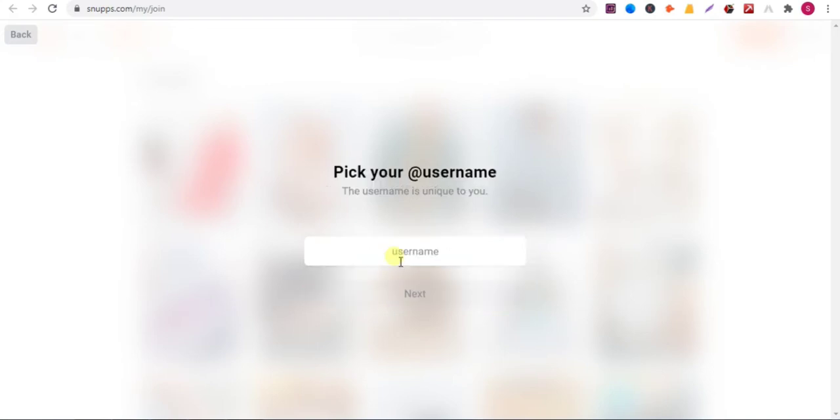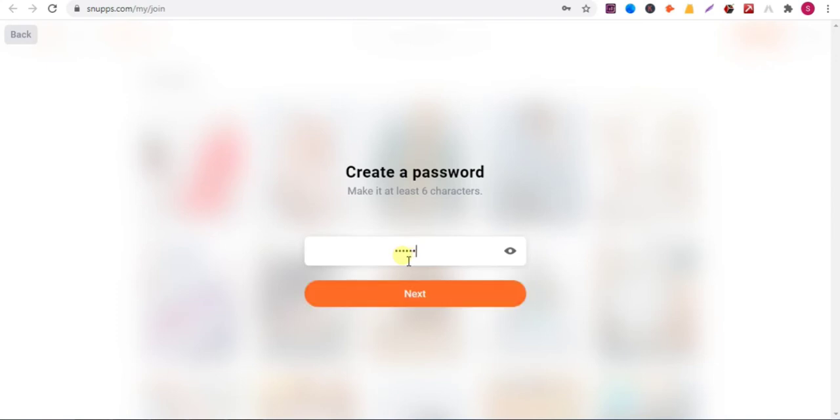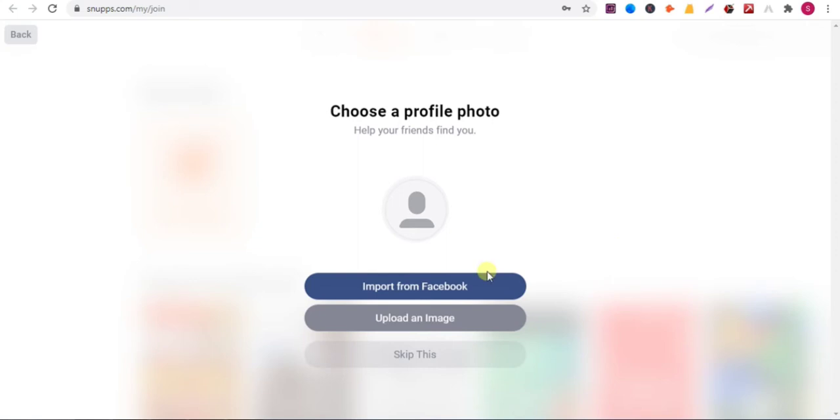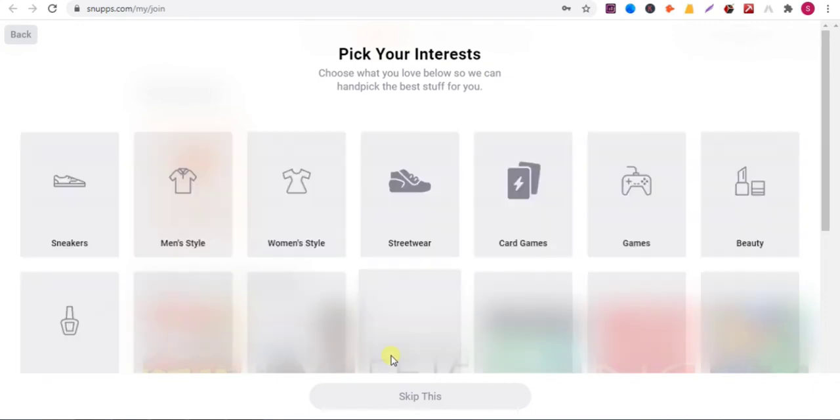Now click on next. Put your username. Now click on next. Put a strong password. Click on next. You can upload image or you can skip this. You can pick your interest or skip this.